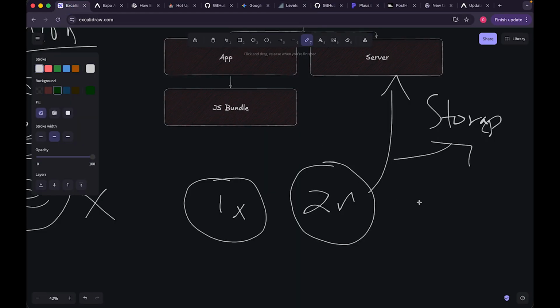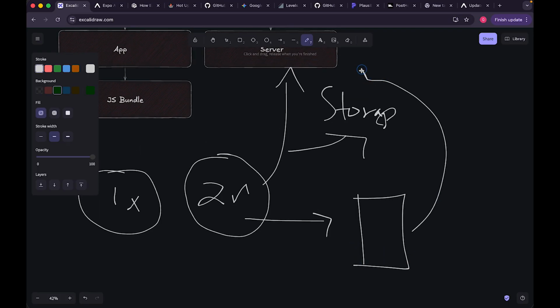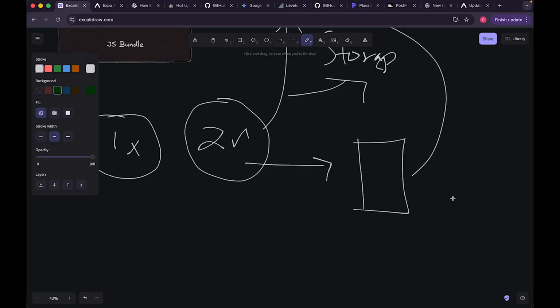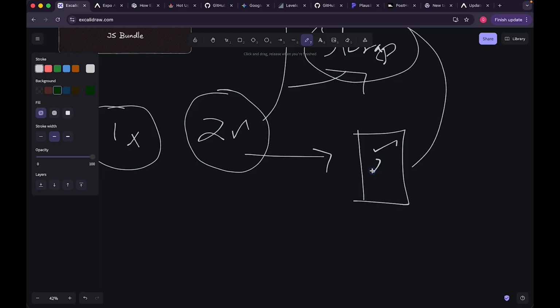Then let's say your user opens up the app, and this is the second bundle. Your user opens up the app again. What we are going to do is query the server and check: is there a new bundle which I need to update? If yes, it will grab the bundle from the storage solution and update the JS bundle inside the app which the user is using. If there is no new bundle, nothing is going to happen.